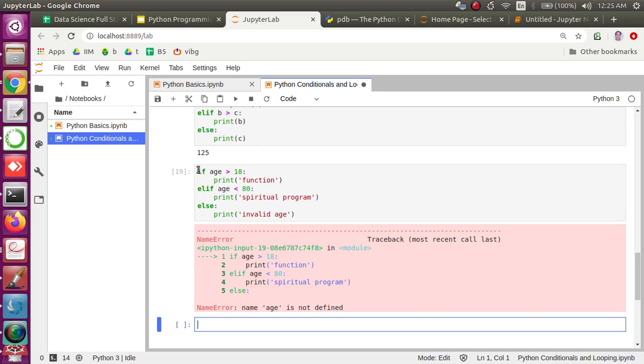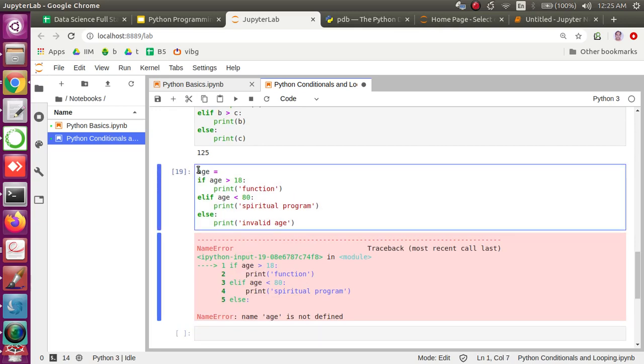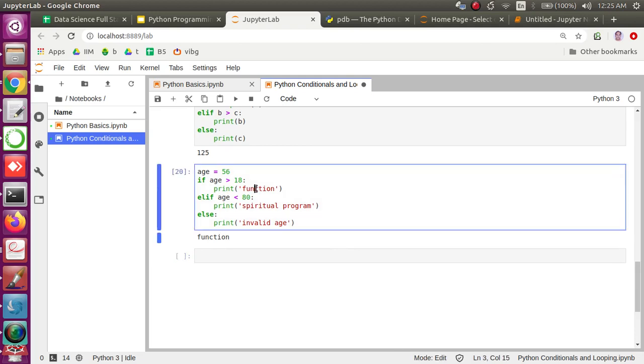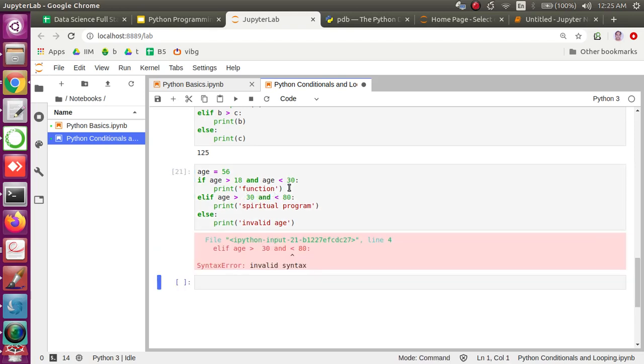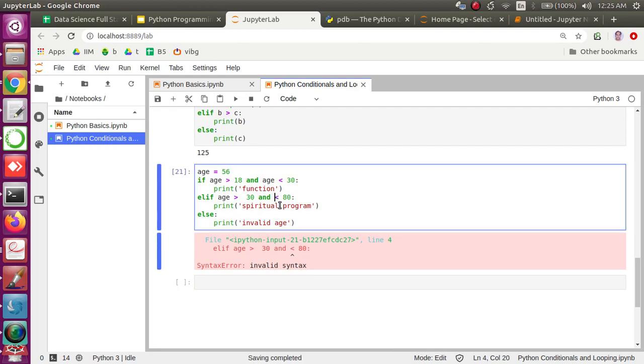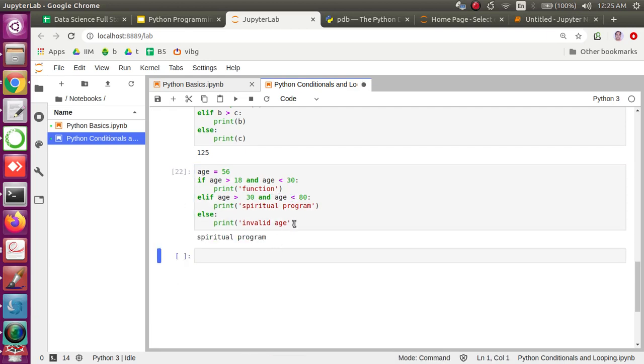I'm just trying to make a point here that if you provide an age of, let's say, 56, it comes under this particular condition. Obviously there is a little challenge here, because this condition is always true, even if these two conditions don't make sense. But probably we can have another condition here. We can use and, age is less than, let's say, 13. Here also I can use if age is greater than 30 and less than 80, something like this. So all these things are possible.